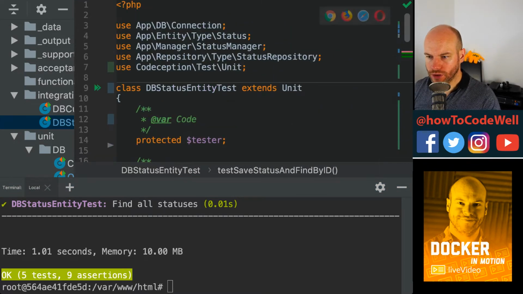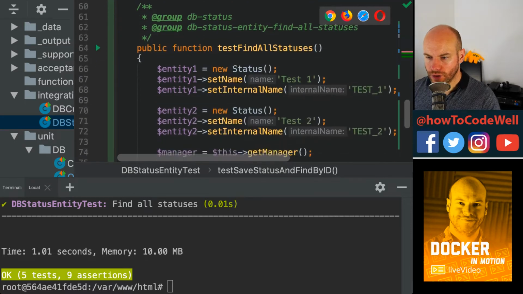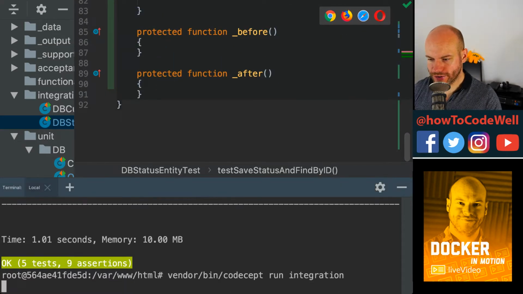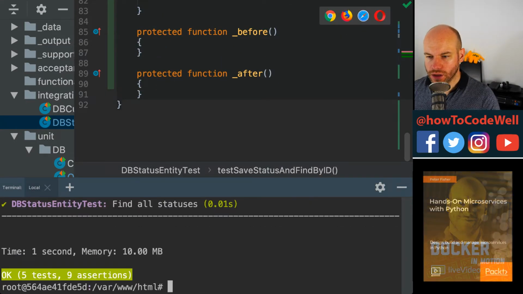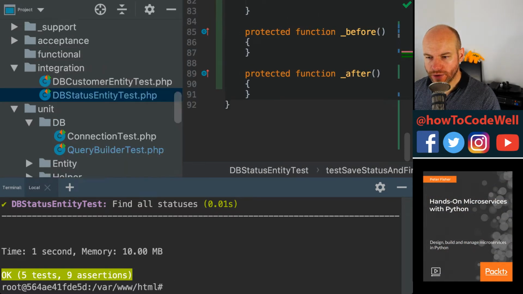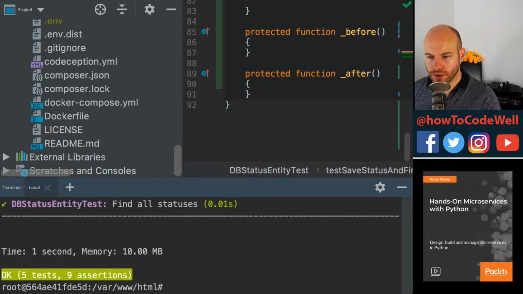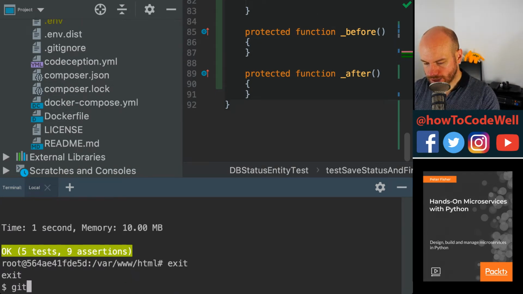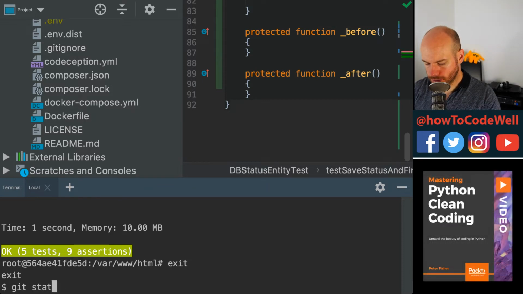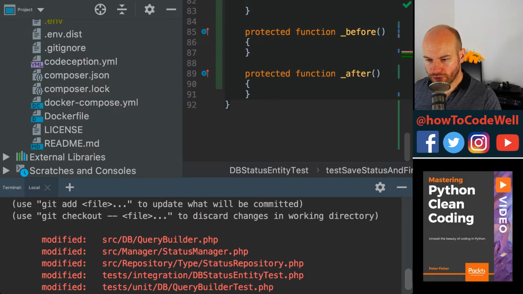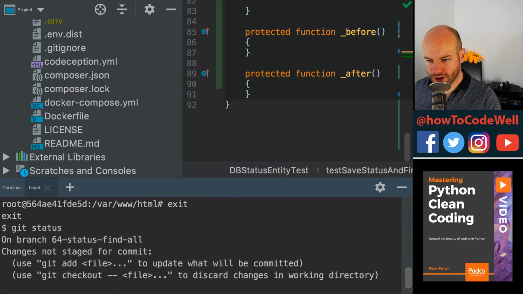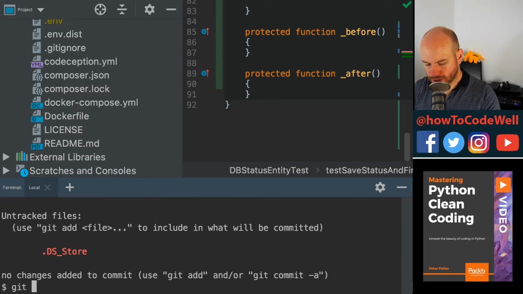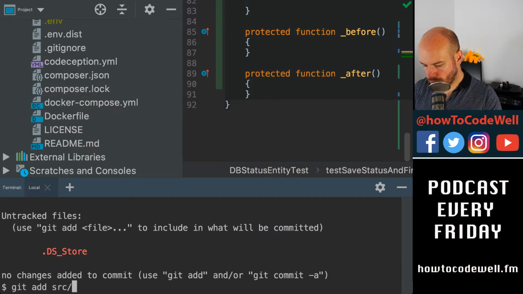Okay, good. Run those again just for my own sanity. I'm sure it all works. Yep. So the next thing, that's the status. We are going to obviously commit this. So we're going to do exit. Then we're going to do git status, and we're just going to have a look at what we've got here. We've got a load of modified stuff. Fine. Let's do git add of src, all the things.